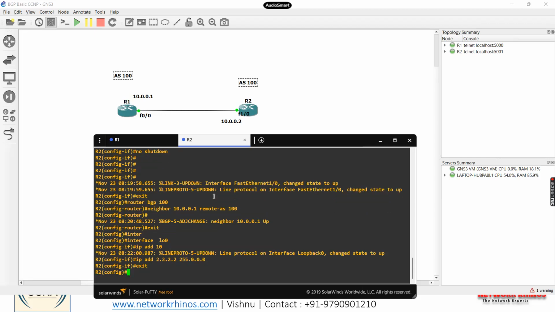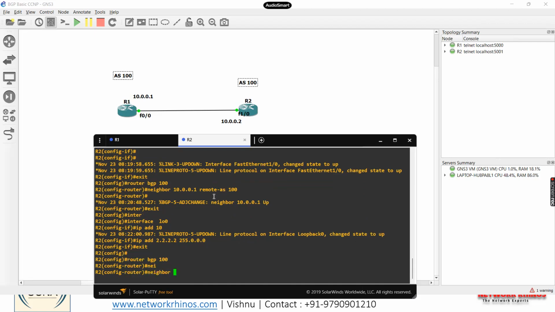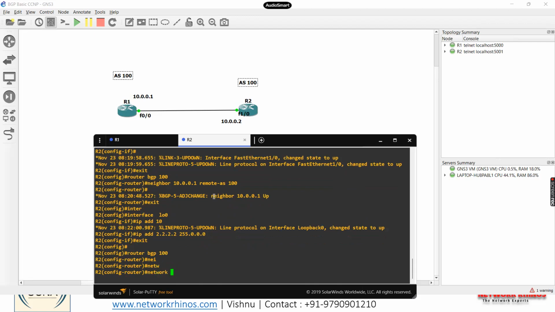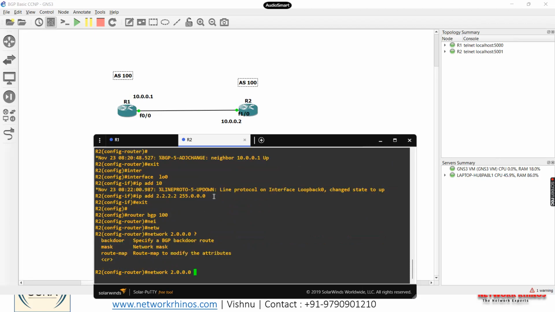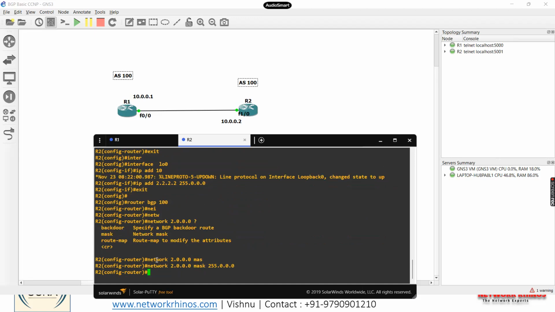Done. That's all. Router BGP 100. Then the network command: network 2.0.0.0 mask 255.0.0.0. That's it. Now I'm advertising this prefix to my neighbor.